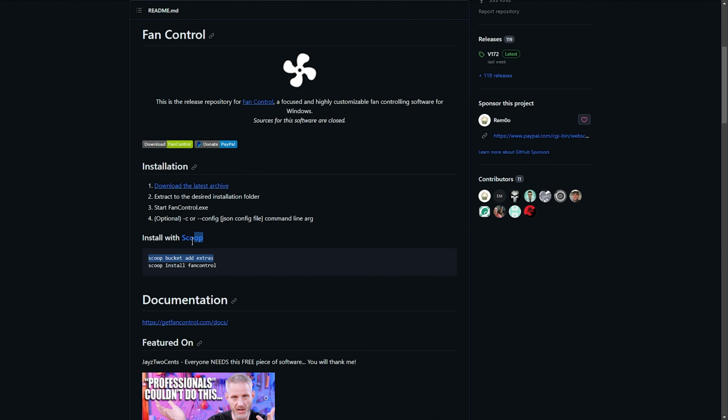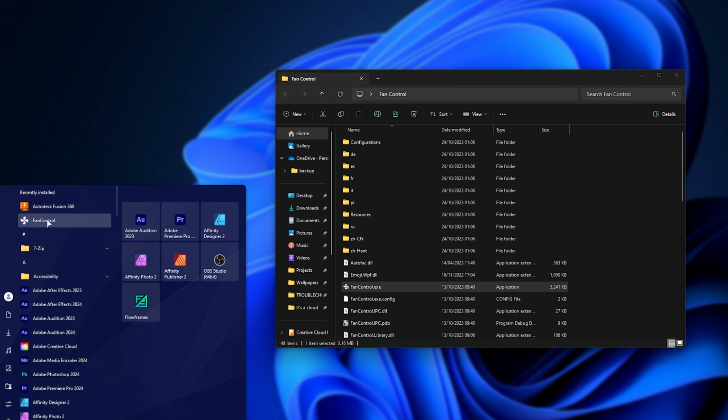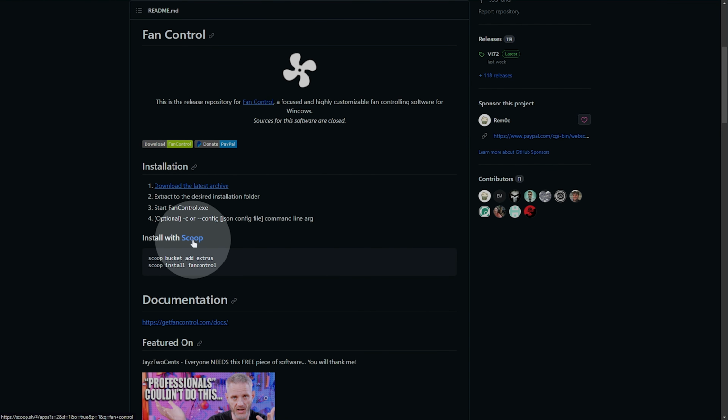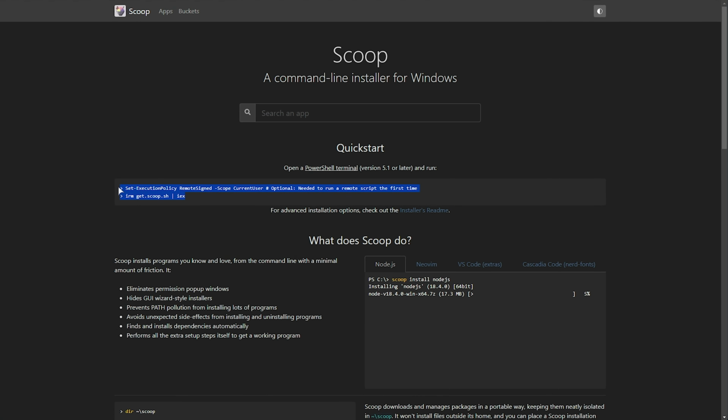If you have Scoop installed, you can run these two commands to install FanControl. If you have Scoop and use this method, you can simply hit start, and you'll find FanControl in your start menu. Very easy to get to. This is my preferred method, and if you'd like to install Scoop, simply click this link here, then click Scoop in the top left, and we'll get these two lines to install it.